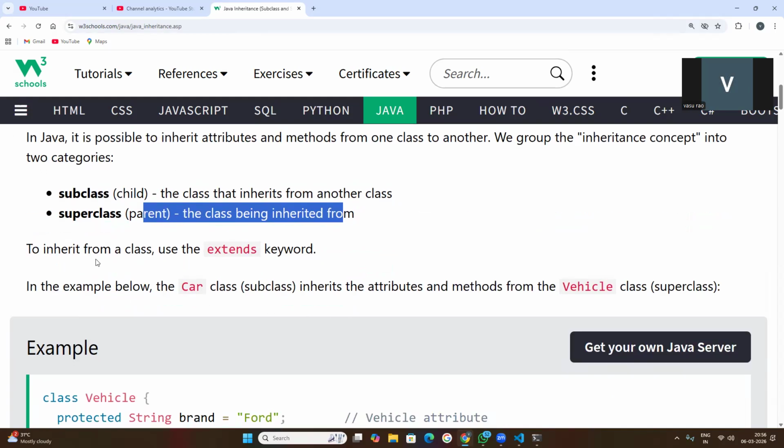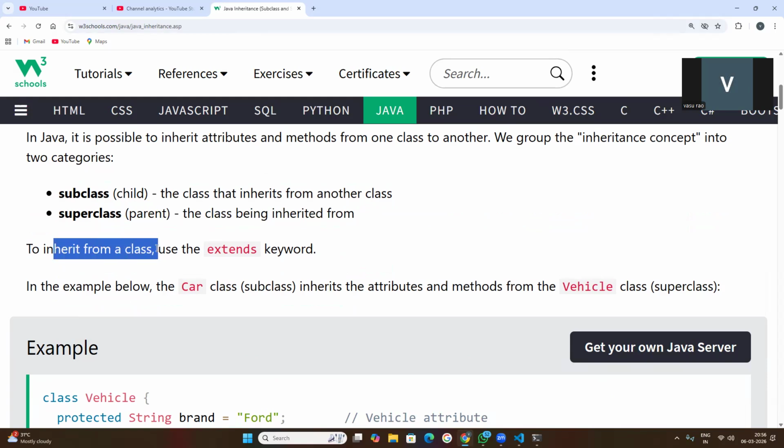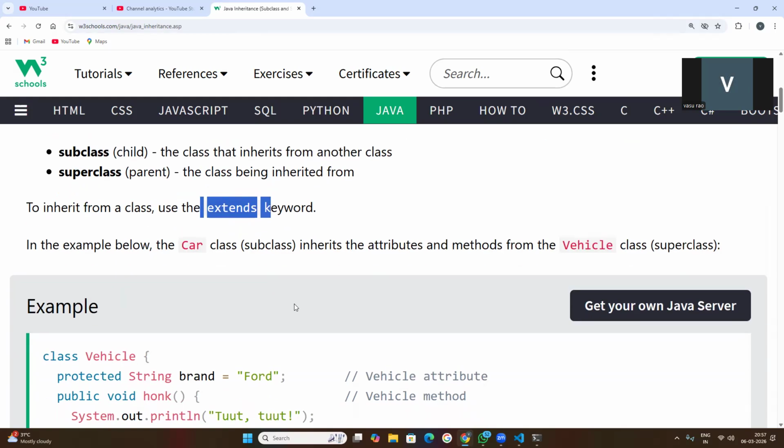So in Java, to inherit from a class, we use the word inheritance. Inheritance means you are accessing the attributes and methods from another class, so you are inheriting. You inherit the attributes and methods from a class. Here we will use the extends keyword. That is very important.